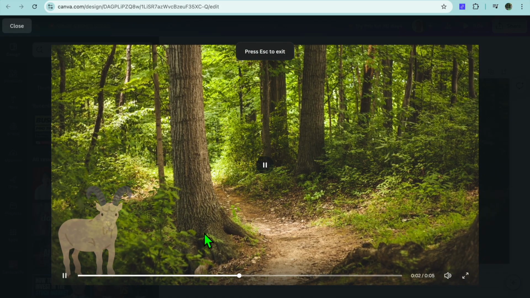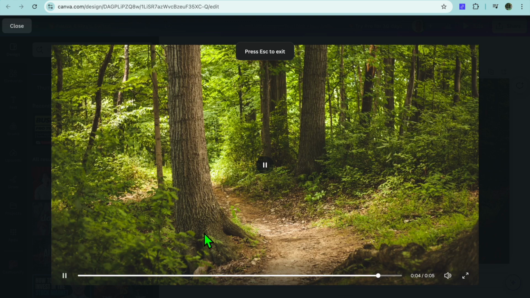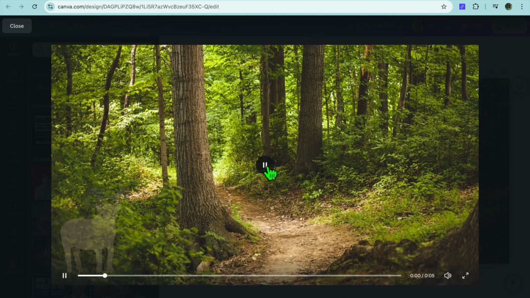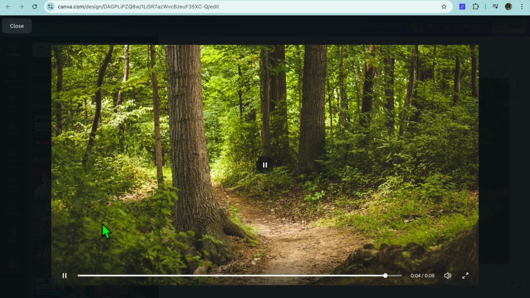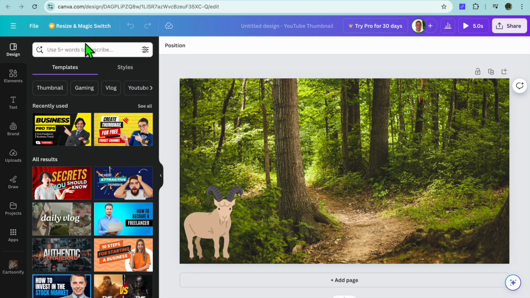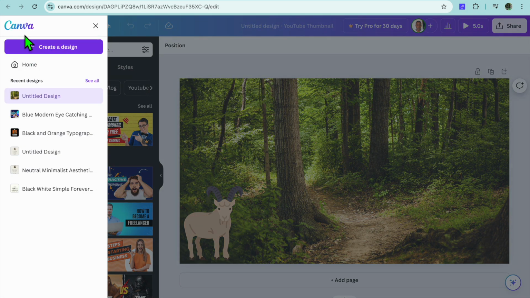In this video, I will be showing you how to make a moving background in Canva. For example, you can see right here that the background is moving, and you can also see that I've added an additional animation. Now to do this, all you'll need to do is go onto Canva.